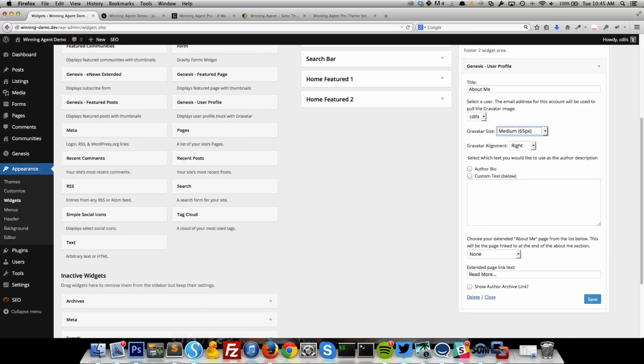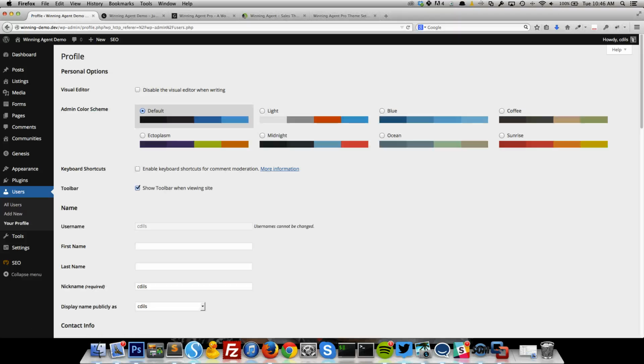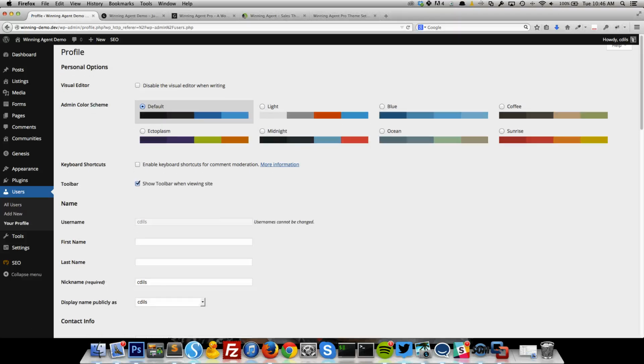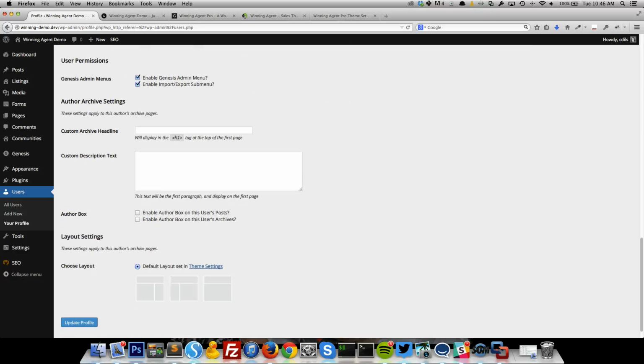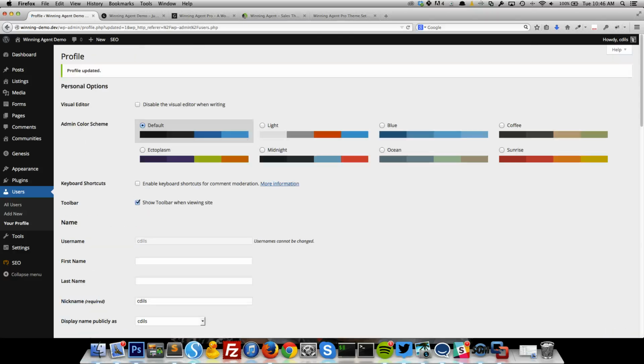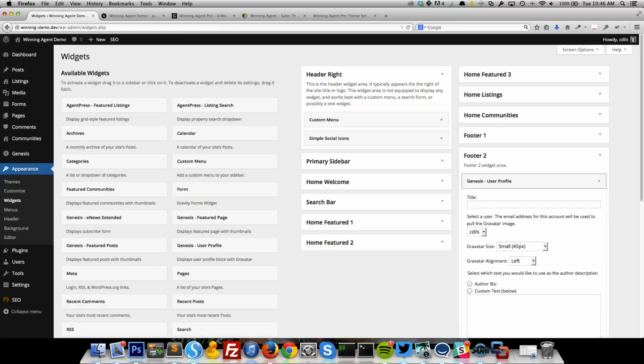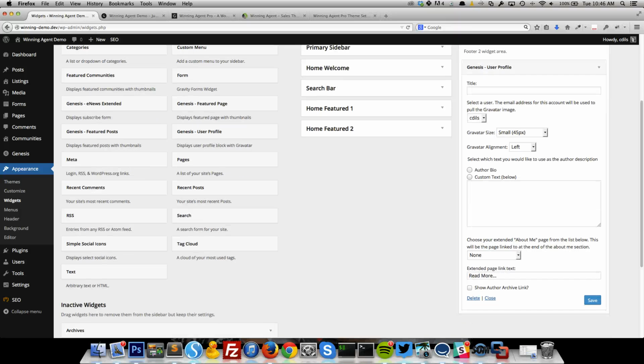Now we have two options. I can either use the author bio, and the author bio is going to be under your user account settings. So if we were to go to my user profile and type in some business here, save that. Let me go back to my widgets. And I forgot to save that widget I was working on, so I wonder, oh, nope, still there. Okay, so I could use the author bio. So let's see how that looks.